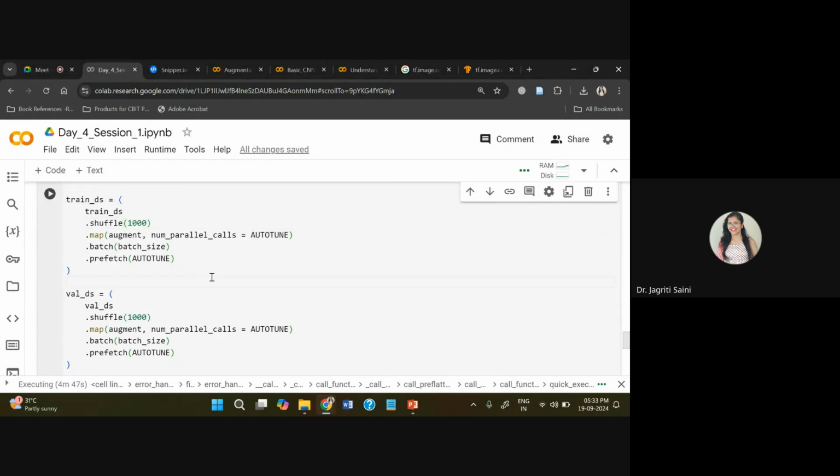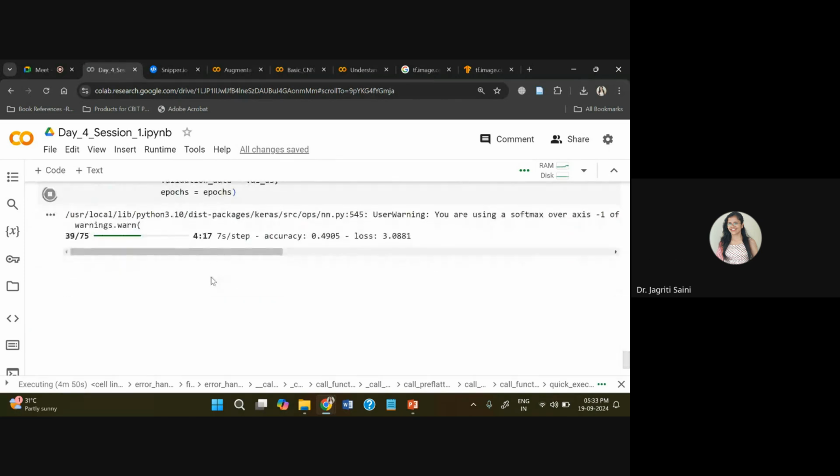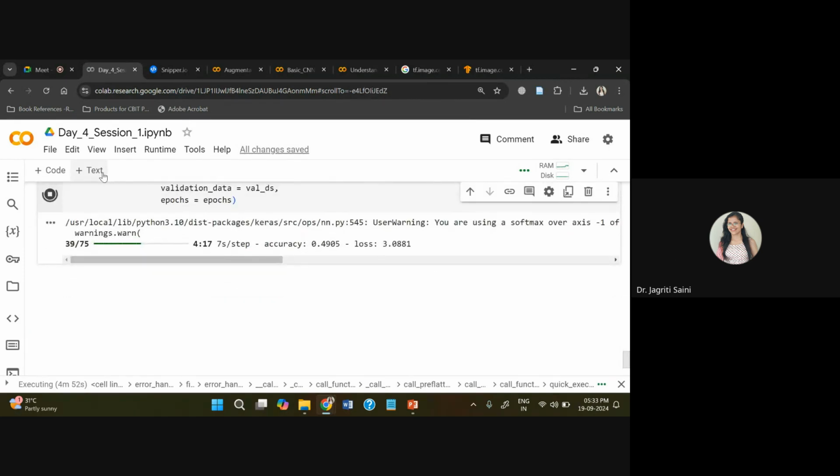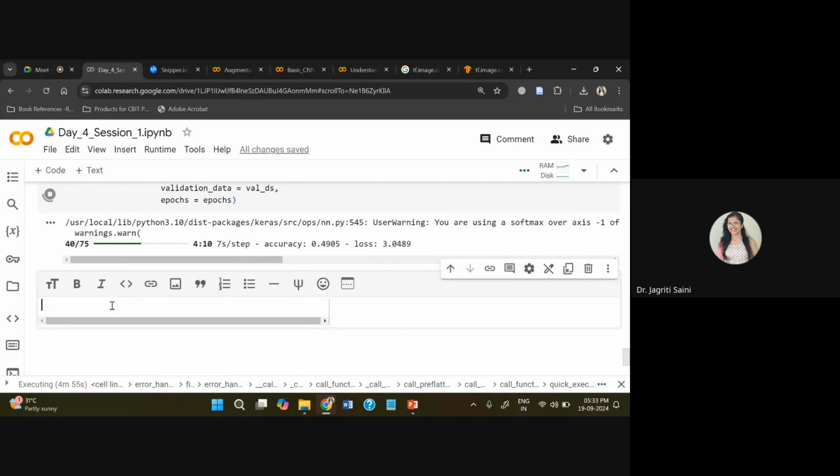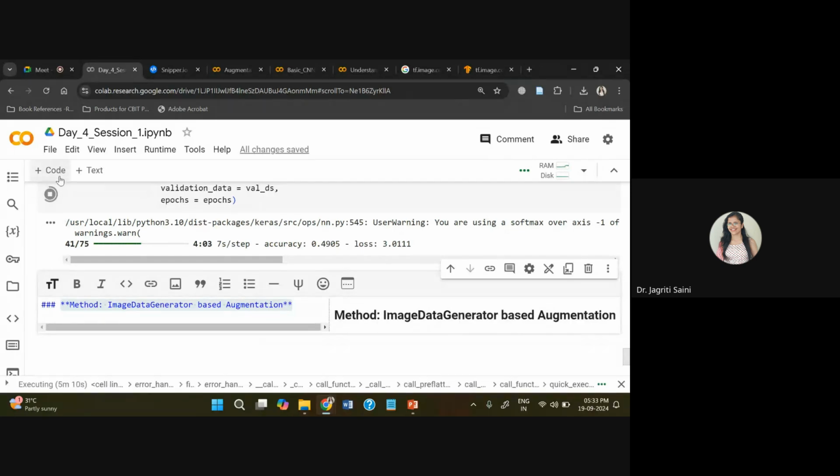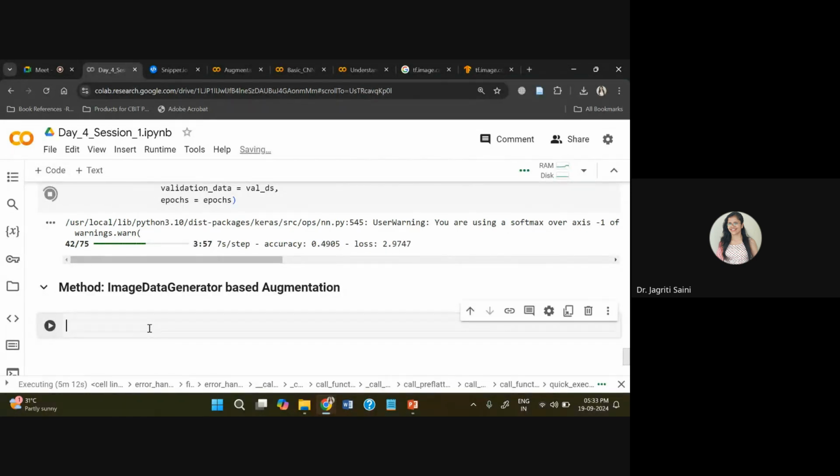So in the meanwhile, one important part I have to show you while this is running: another most popularly used technique for augmentation, the method I'll add here, which is image data generator. This one also you need to understand because in most of the research papers you will find it referenced. This is one widely used technique. So let me give you one example of this. I'll not create the entire model. I'll just use a few lines over here with the CIFAR-10 dataset that we used yesterday. You can try it with any other dataset also.